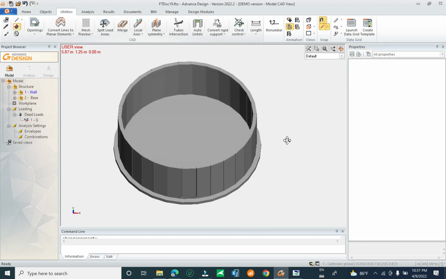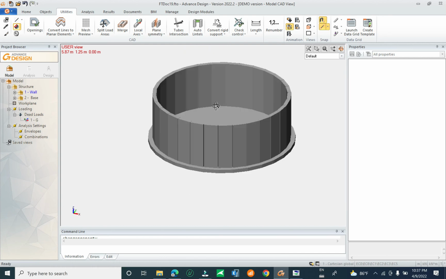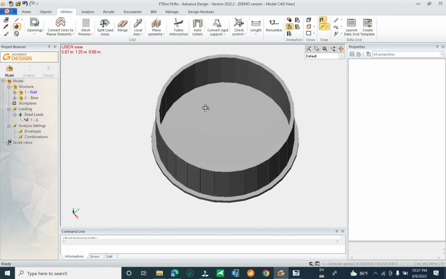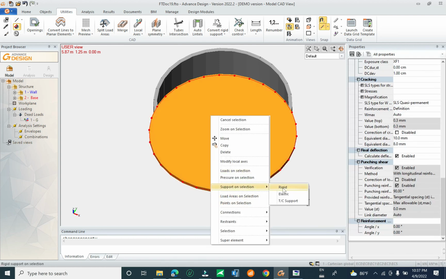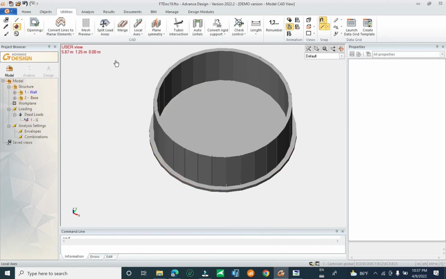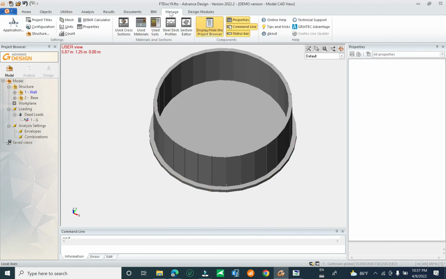We have to continue to assign support. For this type of support, we have to define soil spring or soil stiffness, because our structure is on the ground, on the soil, it's not on a solid element, so we cannot assign rigid. It's not realistic, so the realistic support is elastic support. So for the elastic support, you have to define the soil. Click on the manage menu and click on the soil.